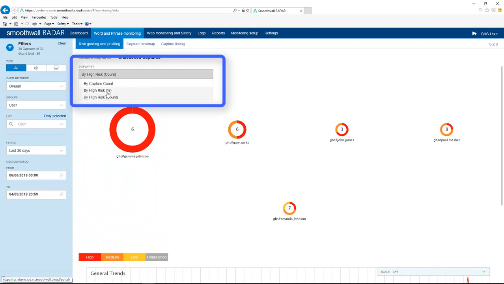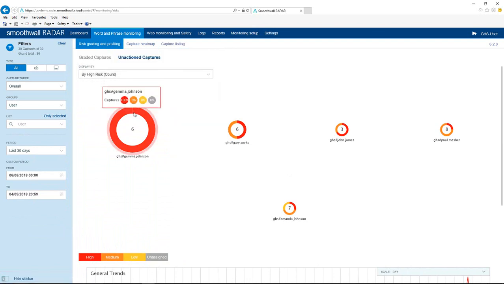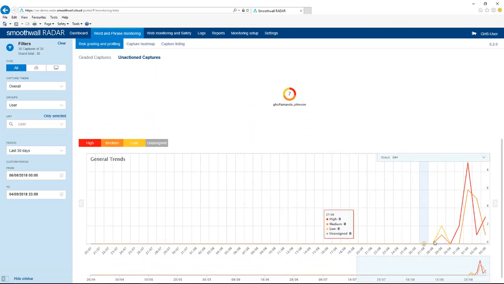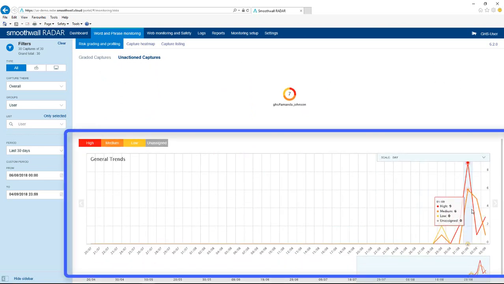Displaying by high risk count will show the users who have the highest amount of high or medium captures from the time period selected. The general trends graph further down the page will map the data shown above to a graph of date and time to help pinpoint when data reported above was generated.